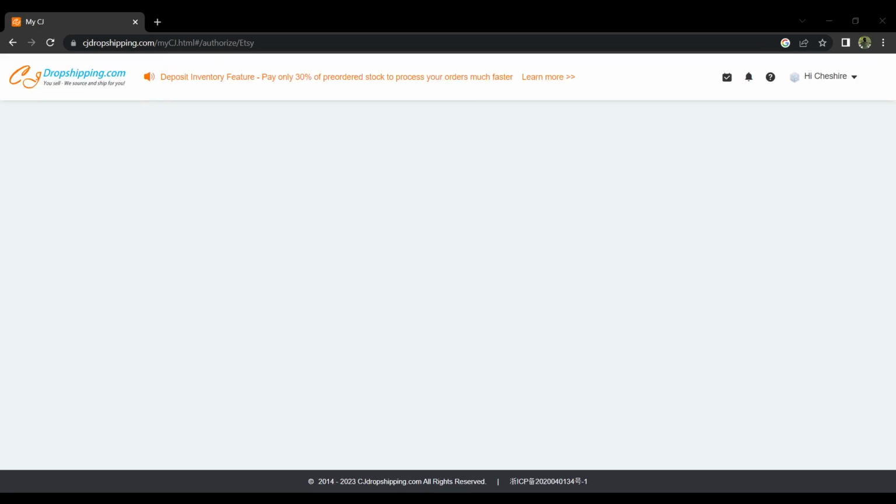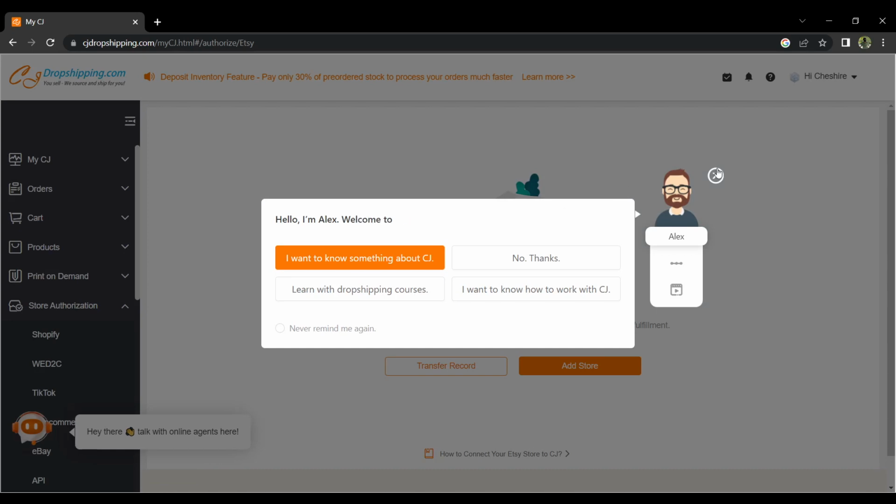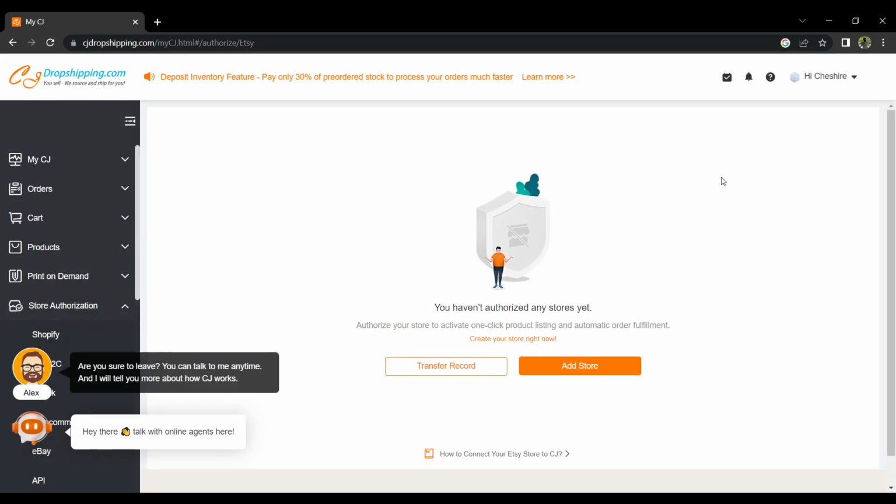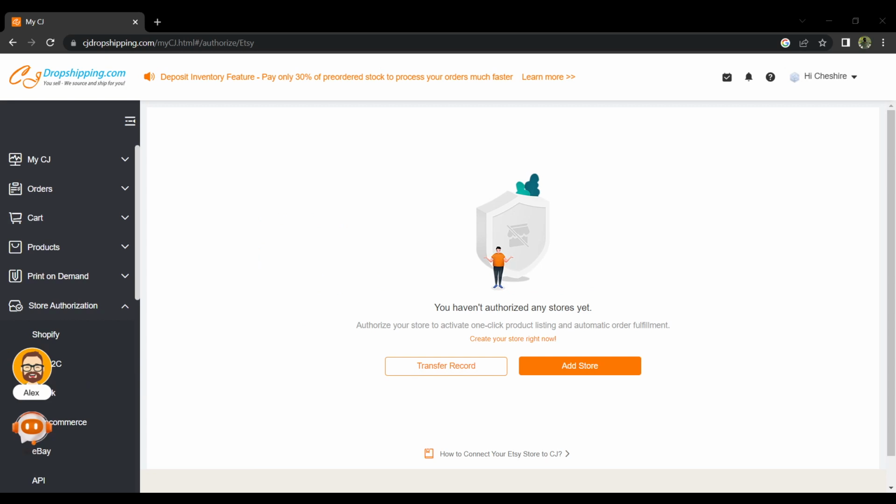So, doing this will bring you to another page yet again. In here, it will show you that you haven't authorized any stores yet. So, all you have to do is just press the Add Store button. Pressing this button will bring you to a new page where it will ask you to sign in to the e-commerce website that you have selected earlier, which happens to be Etsy. In that case, it will take me to Etsy.